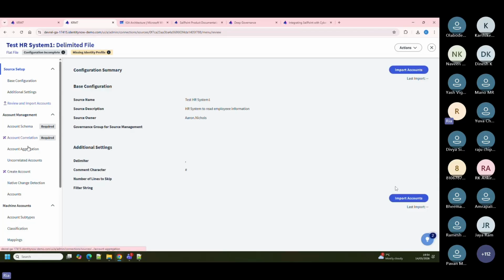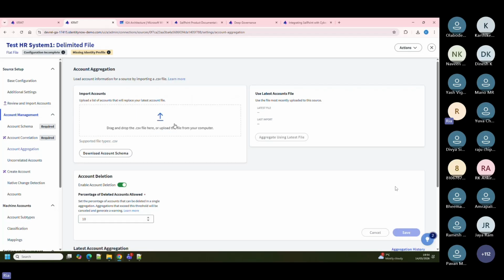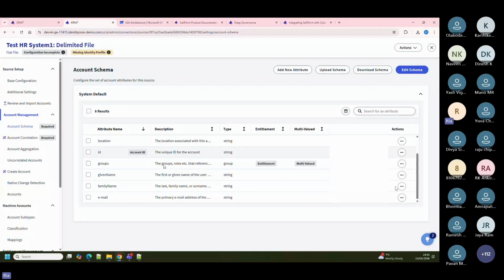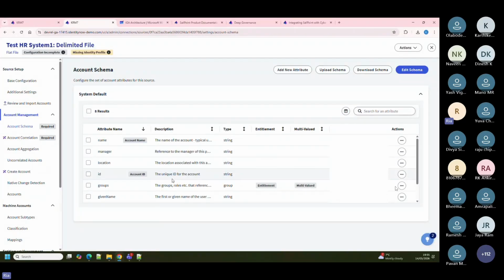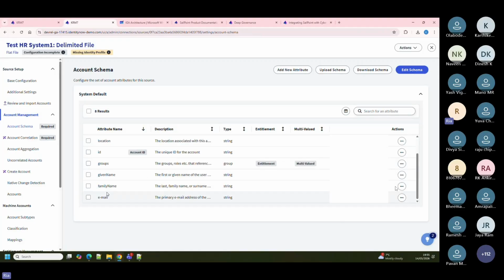So if I go to account aggregation here, I can select the file or I can upload the file. But before that, if you go to account schema, these are the predefined attributes SailPoint has given when you selected the connector. SailPoint thinks that these are the highly used attributes: name of the employee, manager, location, ID, groups, given name, like this. Anywhere you go, this is the data they think you will mostly use.